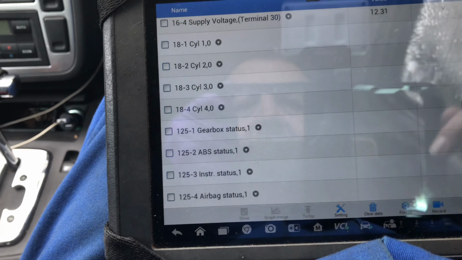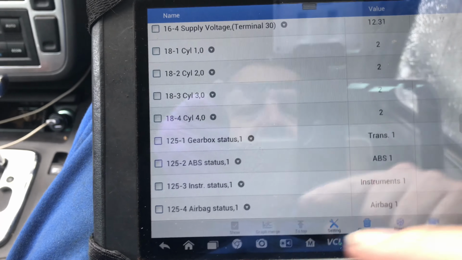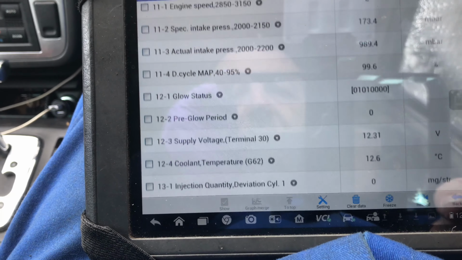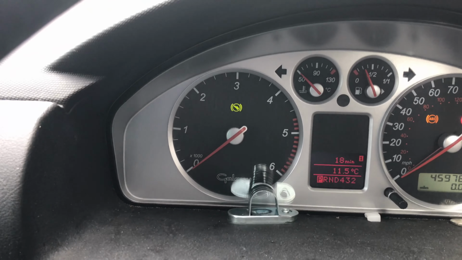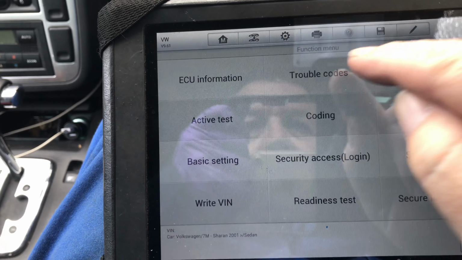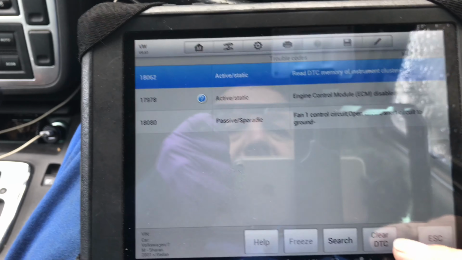So instrument status 1, let's see if this comes up with anything. I don't know if that means it's actually talking to it when it says instrument status 1, I don't know. Let's go back and clear these codes. You can see actually there that the glow plug light is flashing. So we'll clear the DTCs.